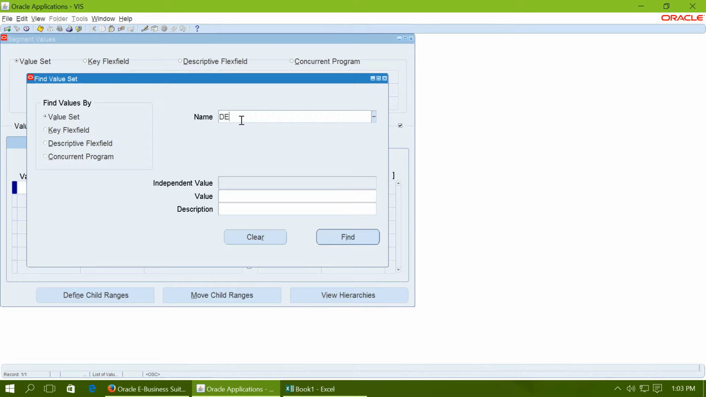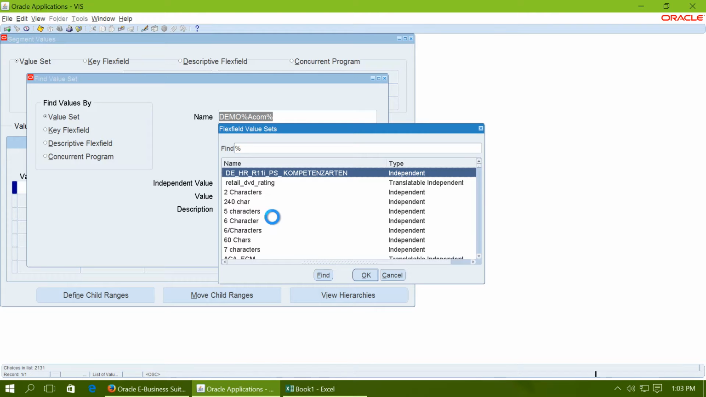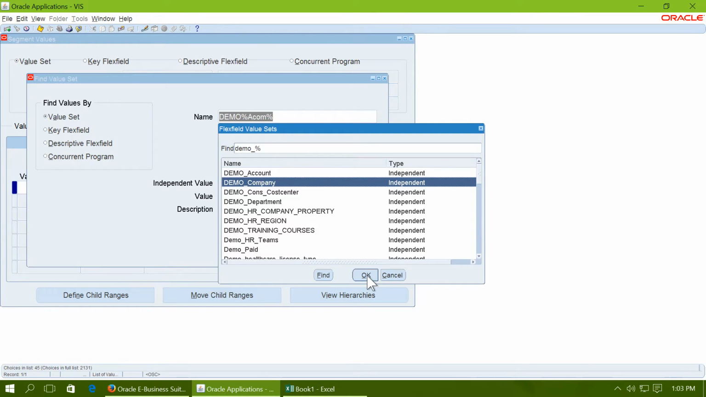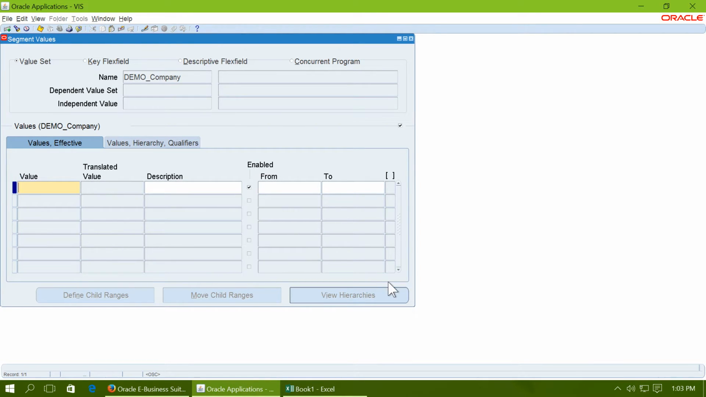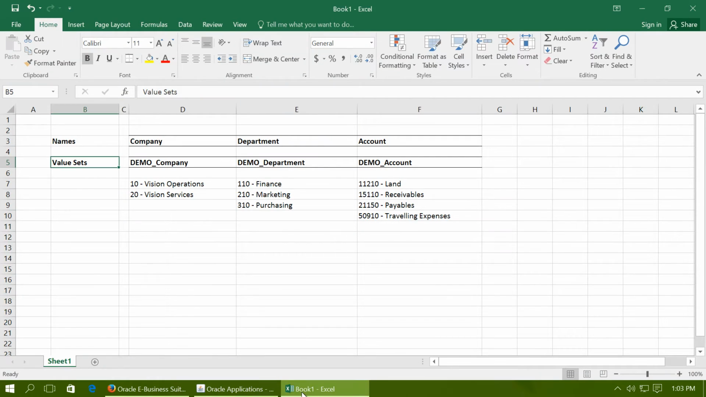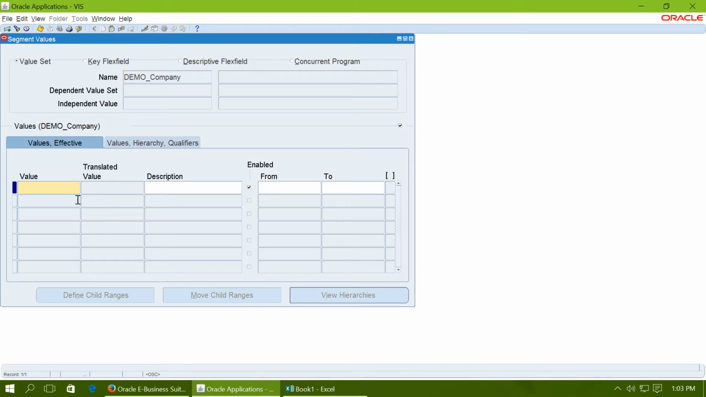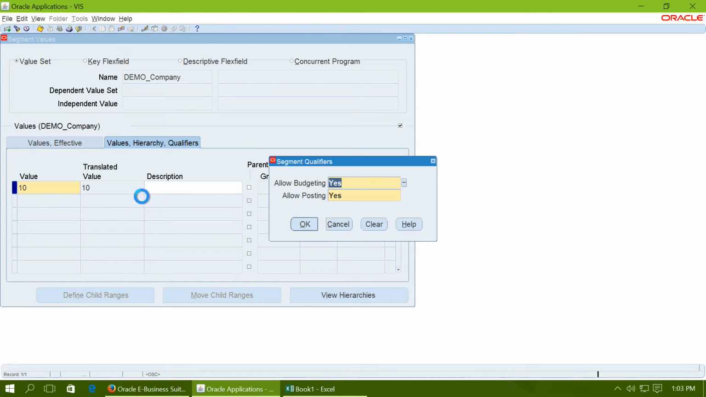Give the name of the value set, demo company. Find and enter the values. Go back to the Excel sheet, note the values, vision operations and vision services. Put tabs here. Allow budgeting, allow posting should be yes.